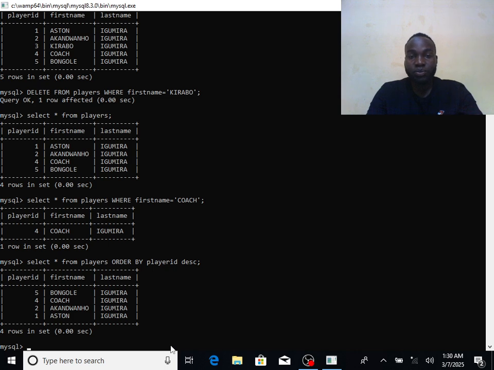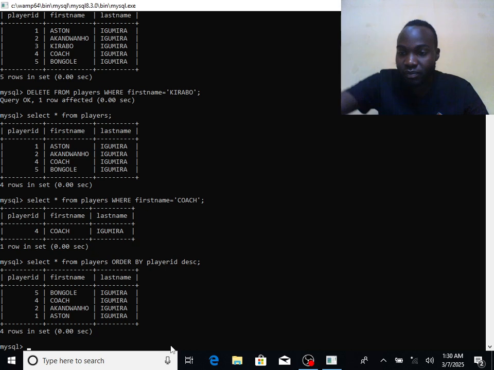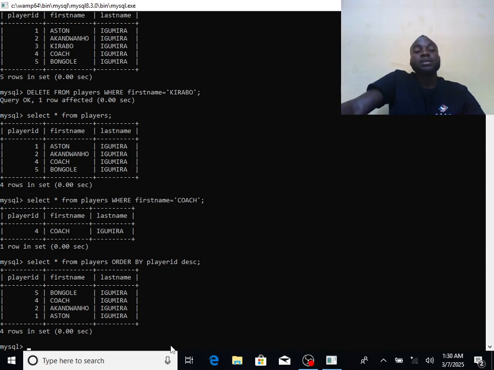Meaning if we are to do with ascending, it will be the reverse. The one with ID 1 will be on top, but we can also sort by columns, whereby it will sort in alphabetical order based on the first character.